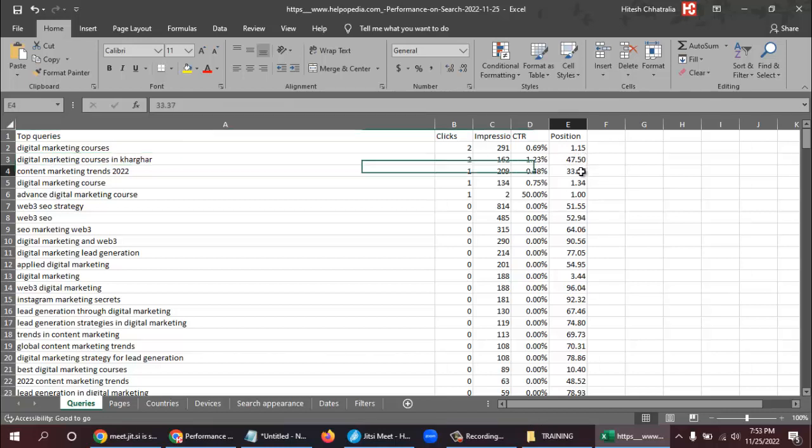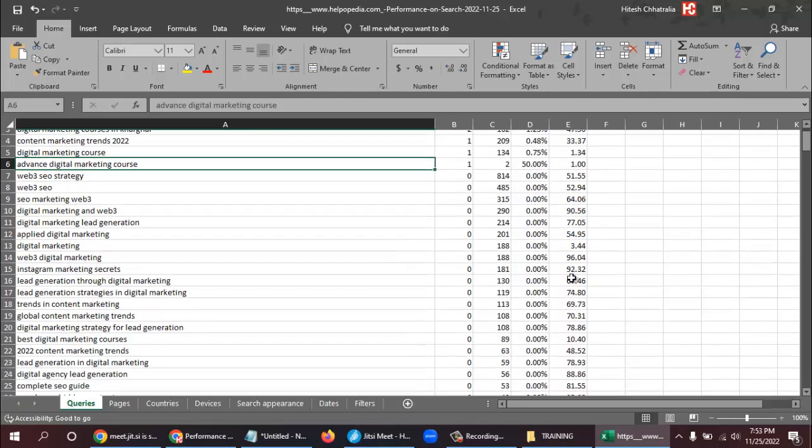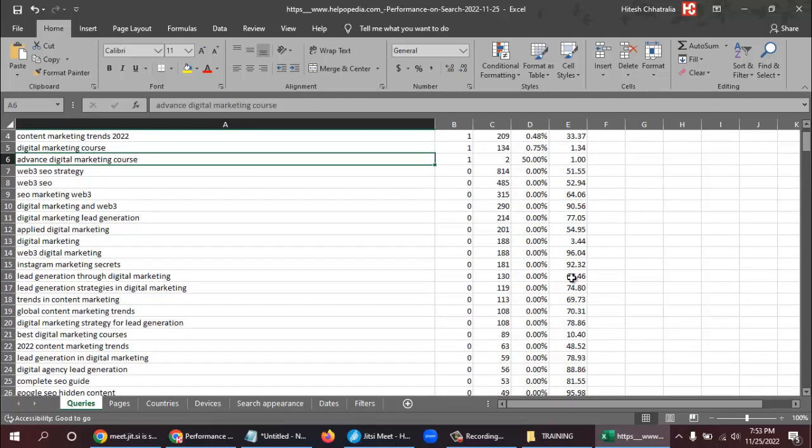So with each and every keyword we can see the position. We can even see with which keywords our website is coming up on the first page. Over here we can see 1.34, then here first, so "advanced digital marketing course". Then we can put filters and see which keywords are the top performing keywords, so that we can optimize those keywords even better.